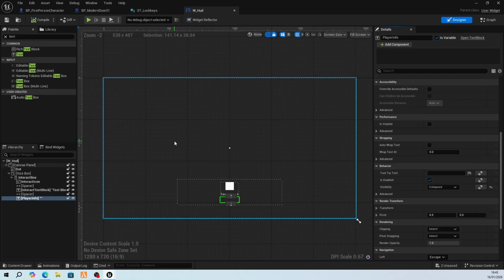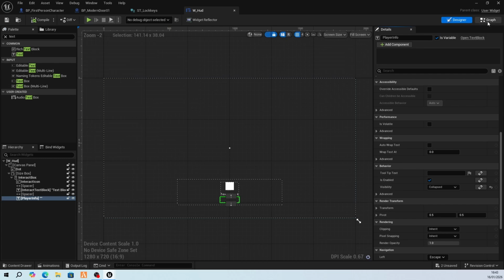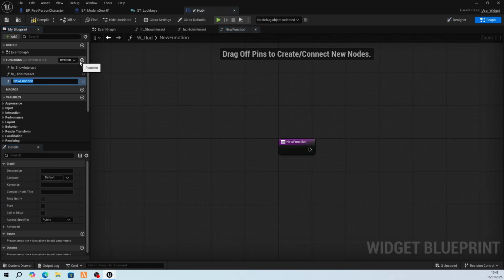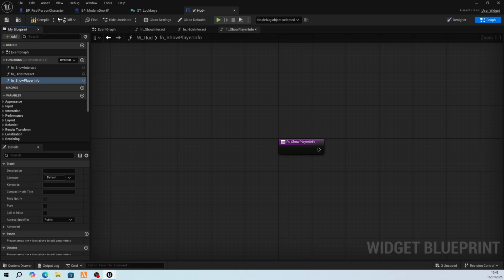We need to create a function that controls this. So if we go into our graph, if you click the graph in the top right here, okay, this was our function. It's automatically gone in there for me, but it might not show. It might go straight into your event graph. We do need a new function. So if we add a function, we're going to call this fn show player info. We'll call it info. It's information. You'll understand why I've called this in a minute.